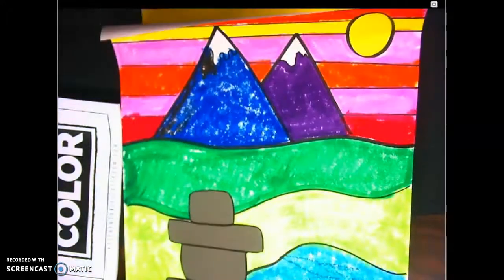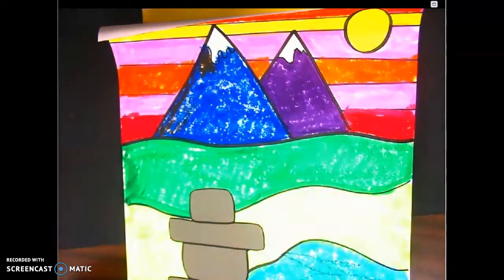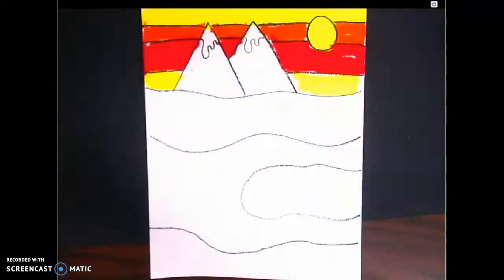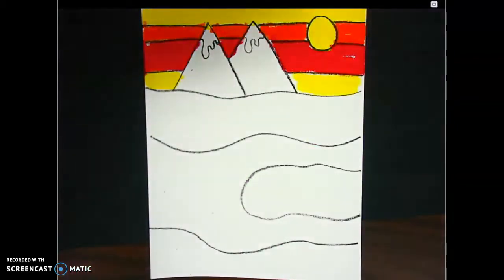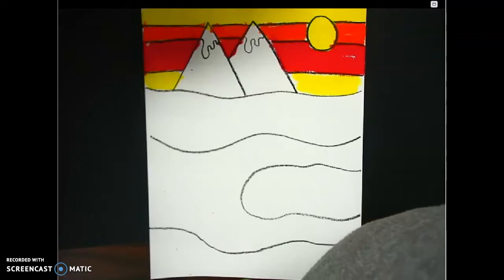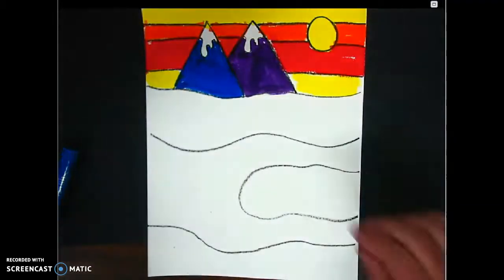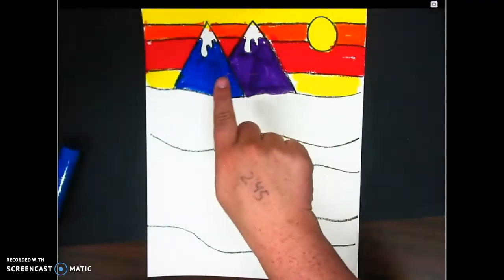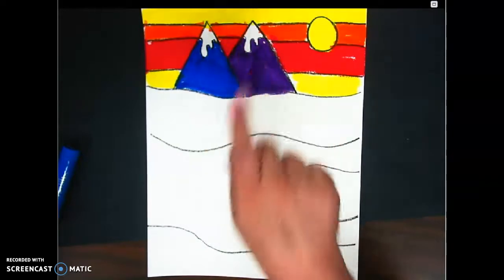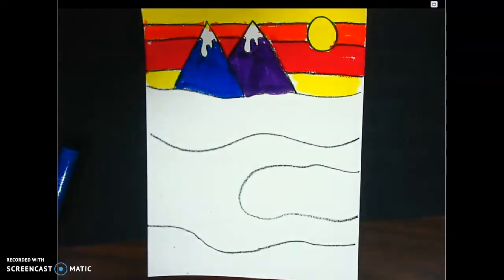Let's look at the example again. Let's start with our mountains. The mountains are blue and purple. Find your blue and purple and color in your mountains. I did it! I found my dark blue and my purple and carefully colored in my mountains, but I left the top of the mountains white because I wanted them to show snow.